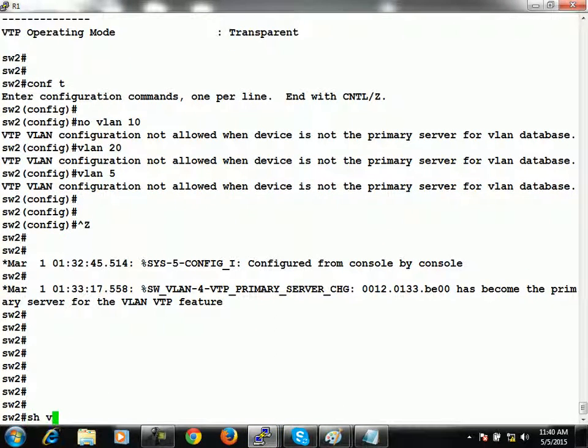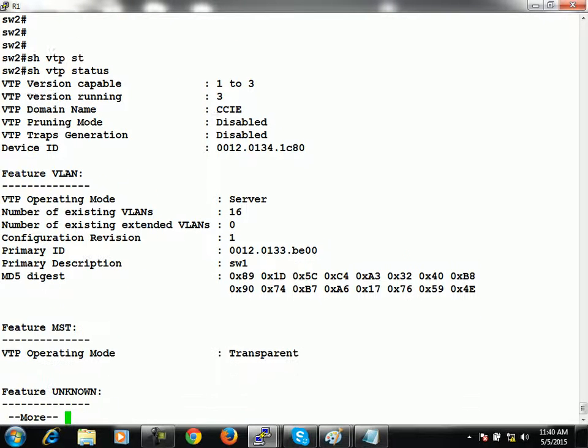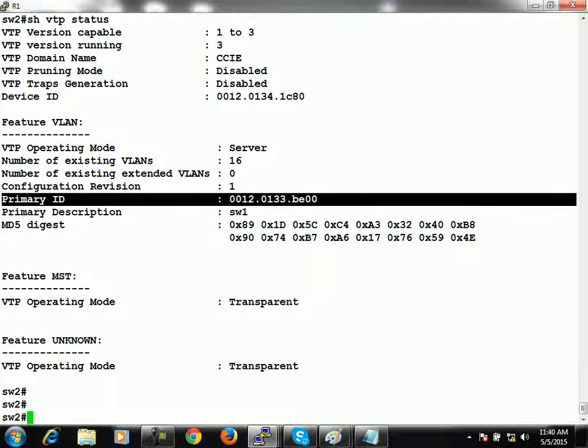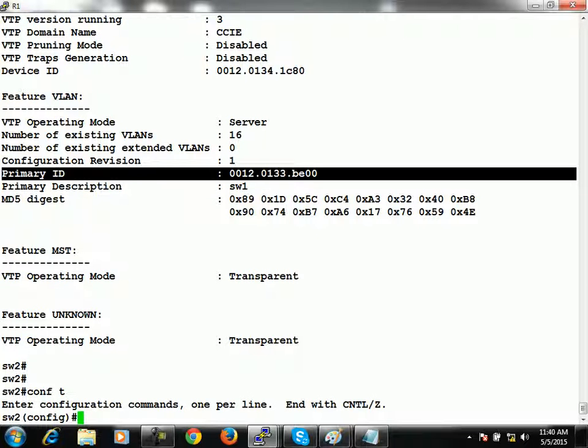So now you can see show VTP status, and this time its CR number is what? 1. And this is your primary server's ID. Fine, and this time you can see that the device ID and the primary ID are not the same. They are different. It means this switch is not working as a primary server. It means still you cannot add or remove any VLAN from the VLAN database of switch 2. Like if you want to say no VLAN 10, you can't do that.